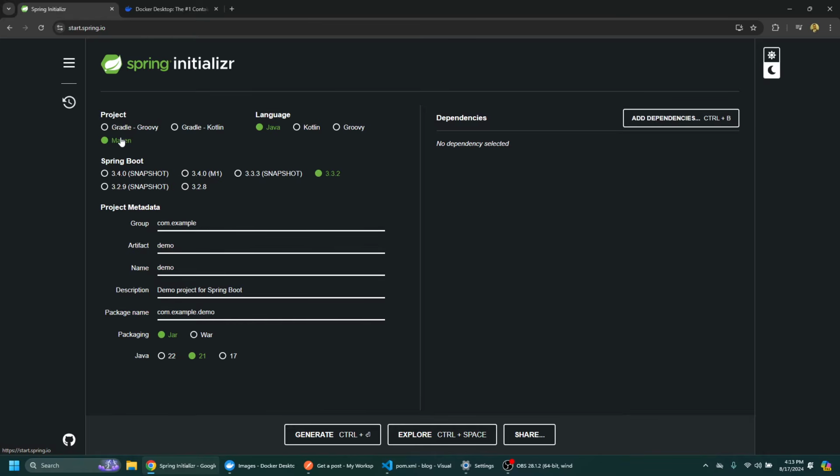We'll be creating a blog web application, so we'll adjust the name and the description to reflect that. So here we'll just put blog, and we'll just say blog project here for Spring Boot.